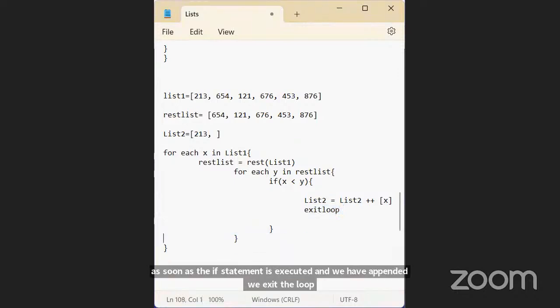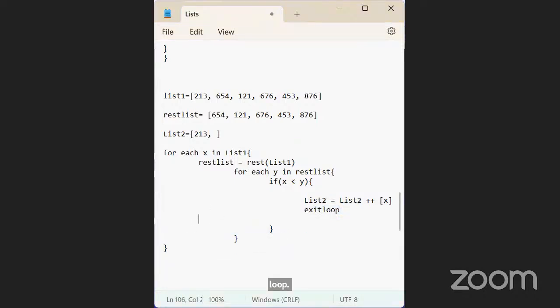Okay, so we are appending, we are exiting the loop. Now we are not in this block, right? The for each Y in the rest list. We went out and we are again going to the next element, right? Yes, sir. Now we are going to 654. But is this rest list also getting updated? No, sir. So we need to update it before exiting the loop, right?